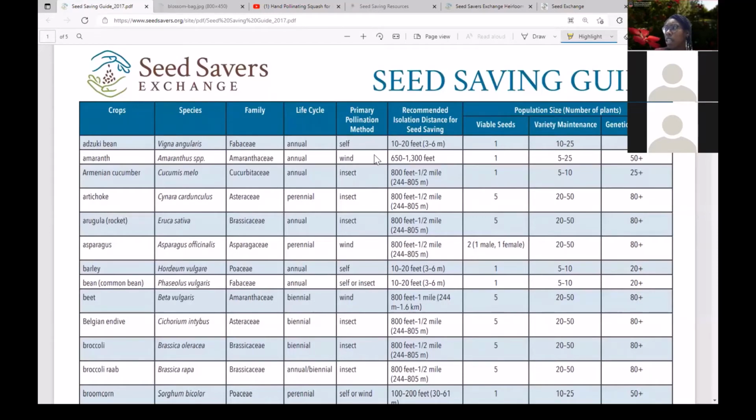So self-pollinated, the pollination really goes again into isolation distance, or how far away it needs to be from other types. Self-pollinated varieties don't have to be as far away as things that are insect pollinated, and things that are wind pollinated need to be the farthest away. So we can take a look and see that the azuki beans are self-pollinated, so they only need to be about 10 to 20 feet away.